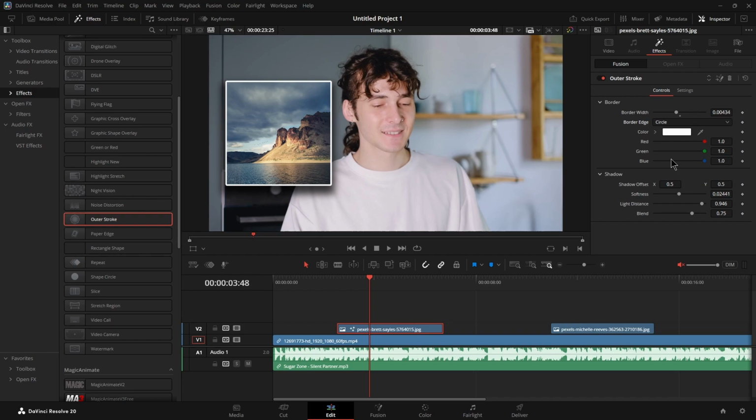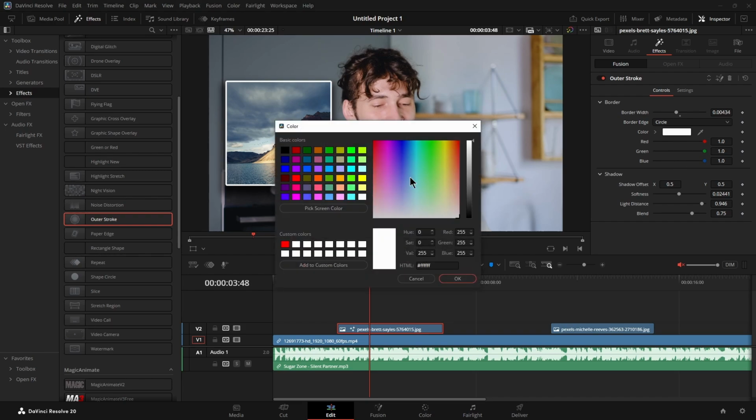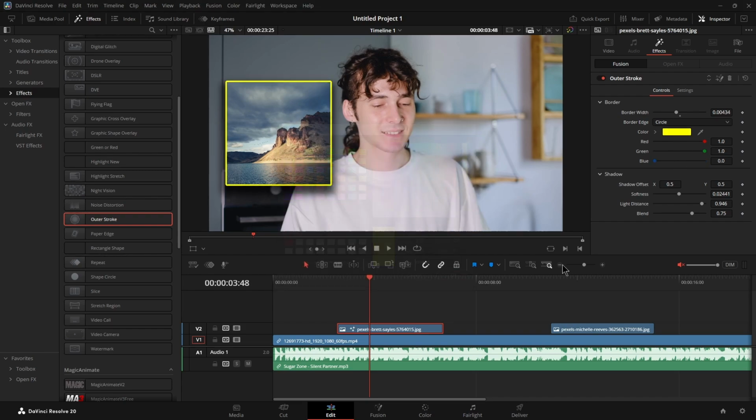So let's go with circle one, and now to change the color I can just select the color from here like so. So basically you can customize all of the things inside this effects tab while going into inspector panel, and similarly you can drag and drop any of the effect from here onto your clip.